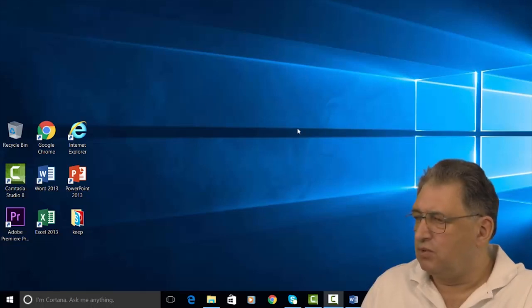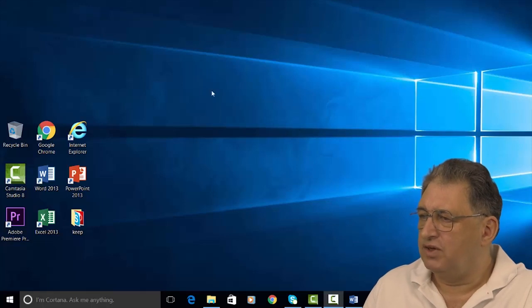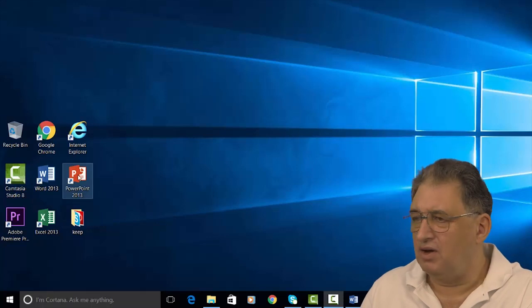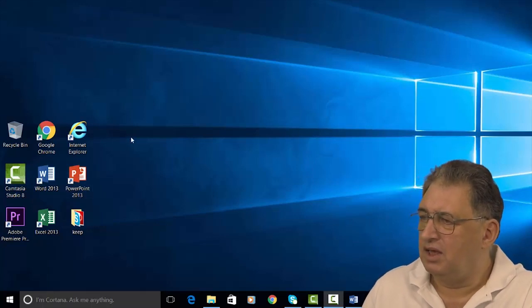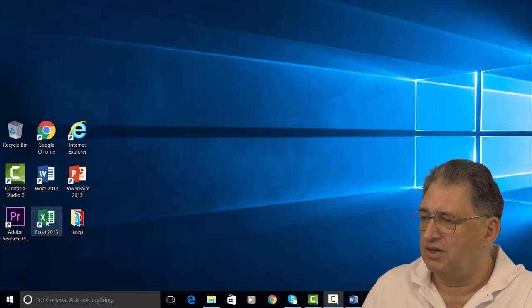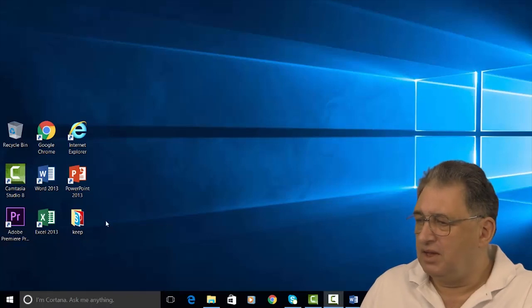In order to run programs, quite often you'll have program icons on here. These may have been set up by your IT people if you're working for a company. So in this case, if I wanted to start, say, Microsoft Word, I'd double click here, and this is Microsoft Excel. In other cases, I might have to go down to the Start button here.